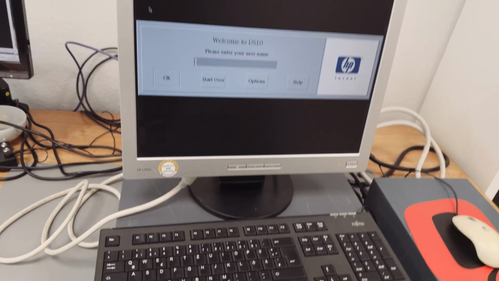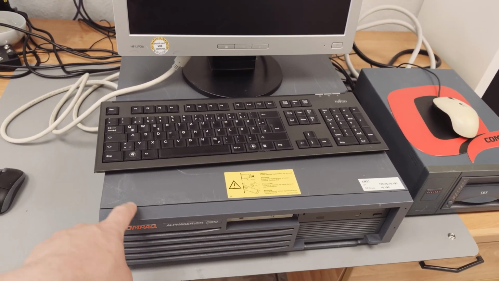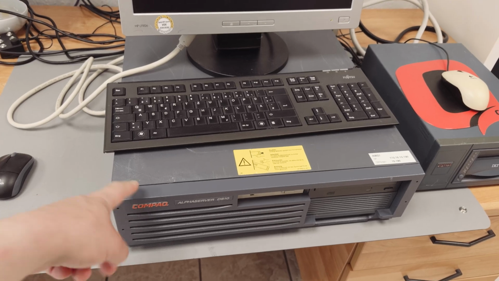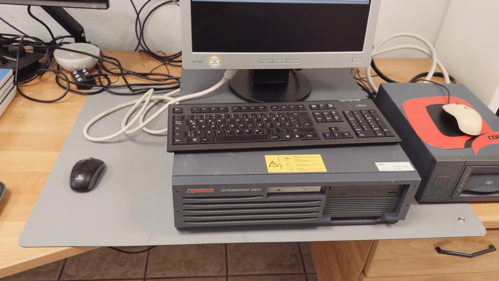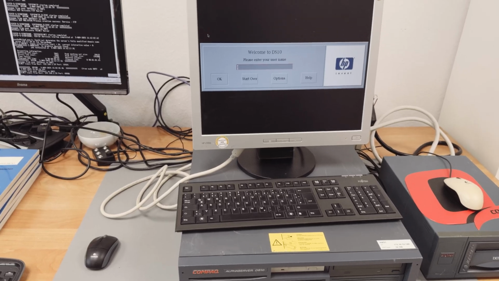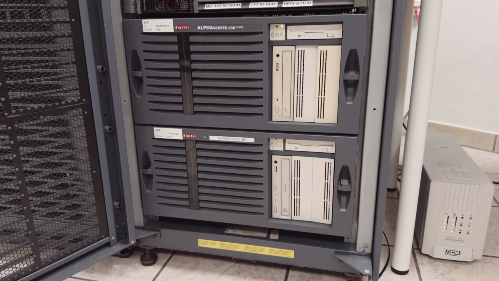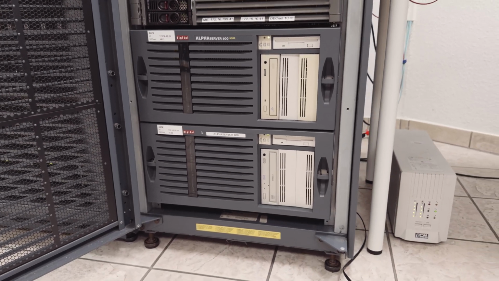And in this episode I will try out to boot this AlphaServer DS10, or now we'll call it AlphaStation DS10, as a satellite. So I will use my other AlphaServers, or both my AlphaServer 800s, as boot servers.